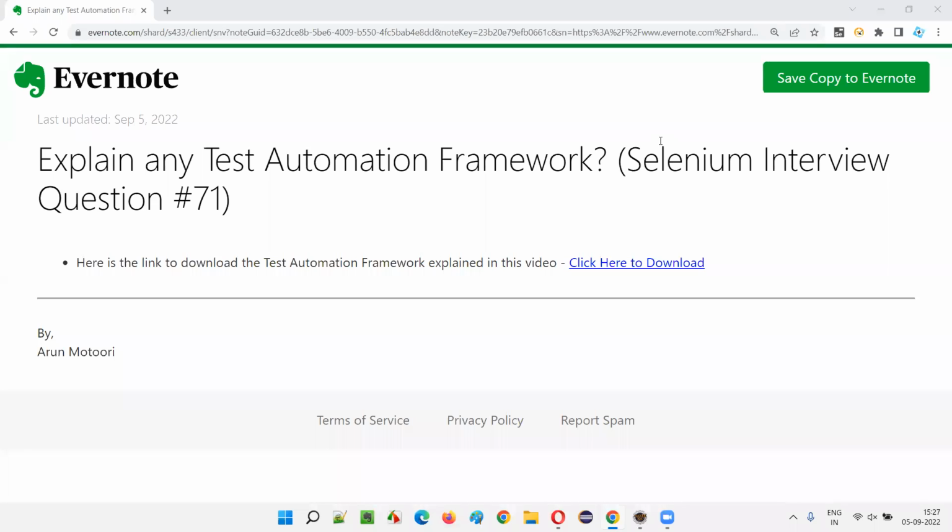Hello all, welcome to Selenium Interview Question 71. In this session, I am going to explain a test automation framework with practical demonstration. So let's get started. You may get this question in the interview where you will be asked to explain your framework or any of the test automation frameworks you know.